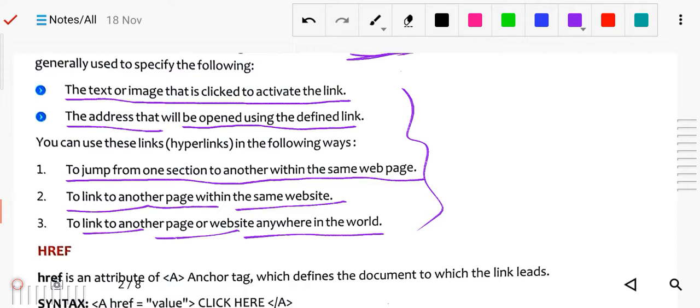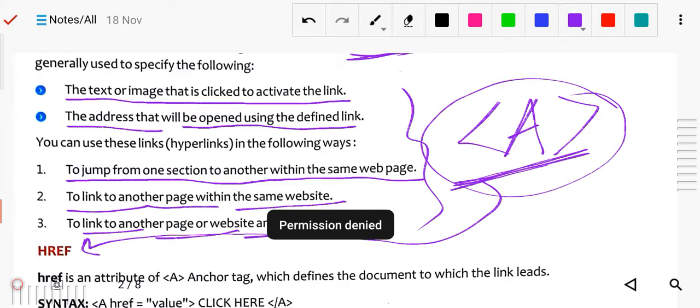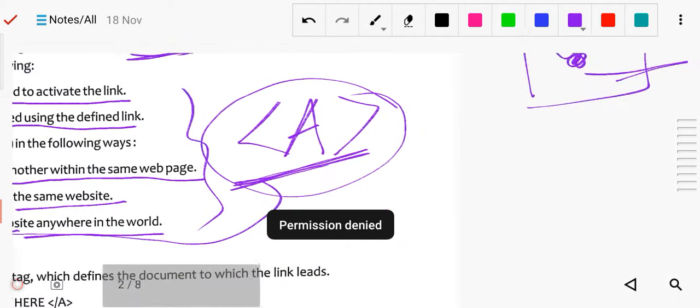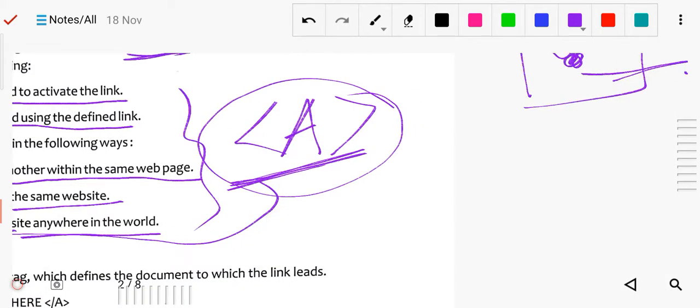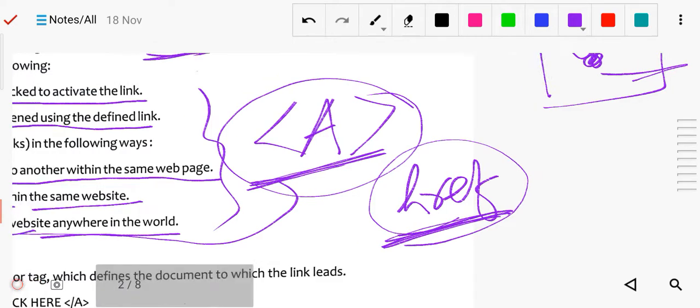So there is one more thing: this anchor tag is used with an attribute. What is the name of that attribute? href. Okay, so this a tag, this anchor tag, is always used with the href attribute. The name of the attribute is href. This is the hypertext reference.